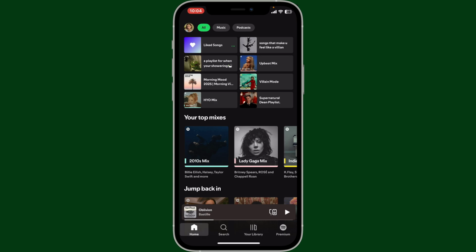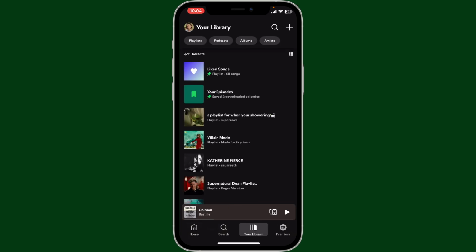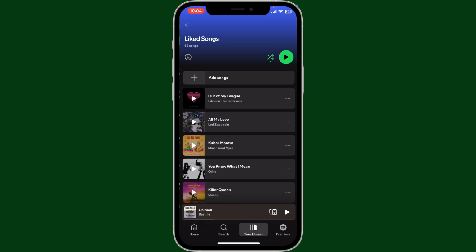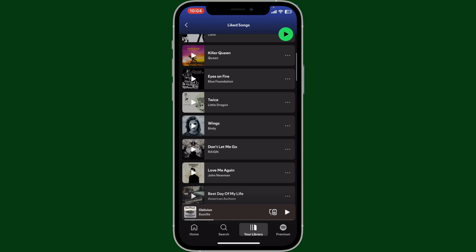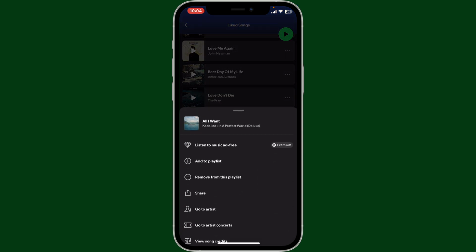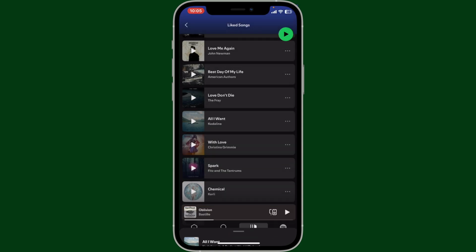From the home page after logging in, go ahead and tap on the playlist or album that contains the song you want to hide. I'm just gonna open up my playlist over here. After you open up your playlist, go ahead and tap on the three dots right next to the song you want to hide from your playlist. After tapping the three dots, in the pop-up, click on Remove from this playlist button.